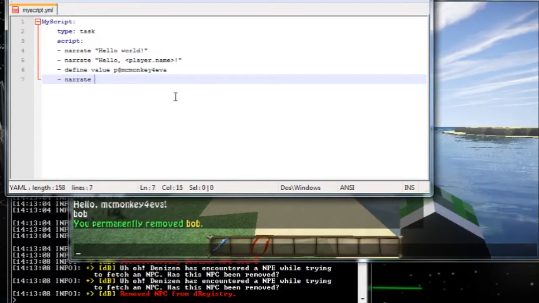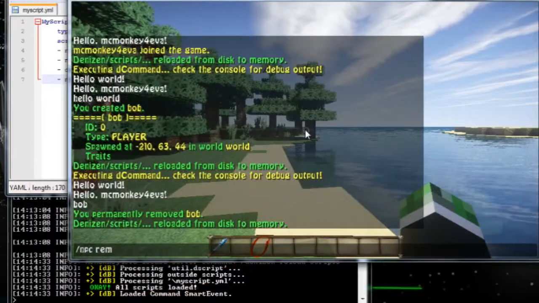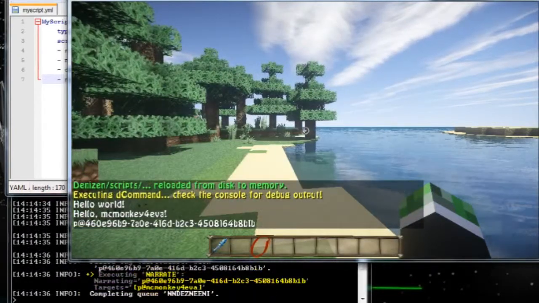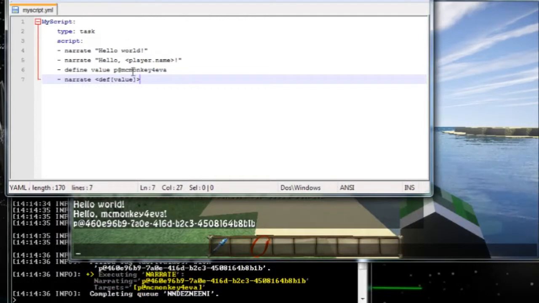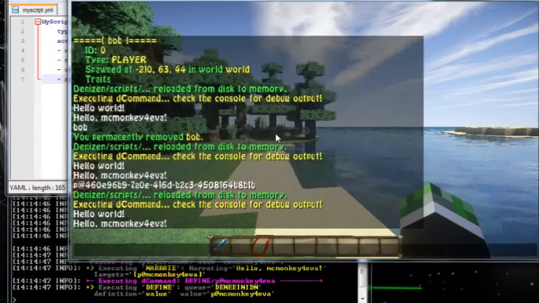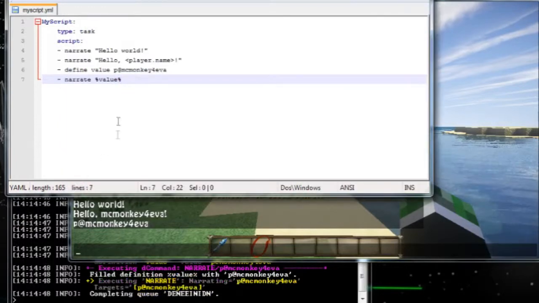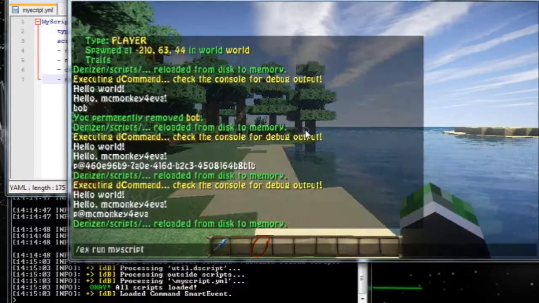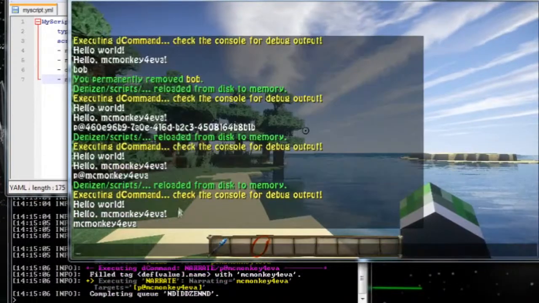For example, if we narrate def value, and try that, it's got my unique ID instead of that. But if we narrate value as a definition type thing, we get it back literally. Because the definition tag does something cool. It actually parses the input and figures out what kind of object it is and handles it like that object. So you can put def value.name, and it has my name.